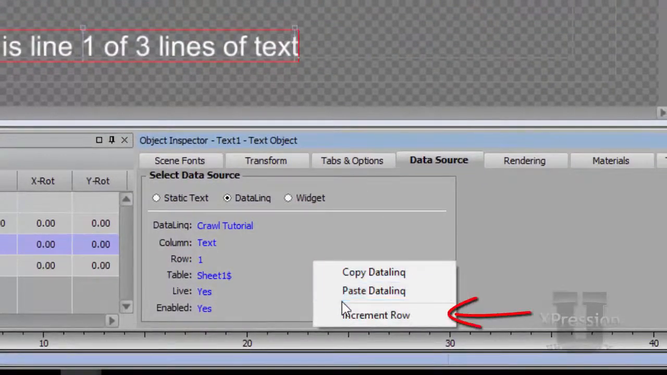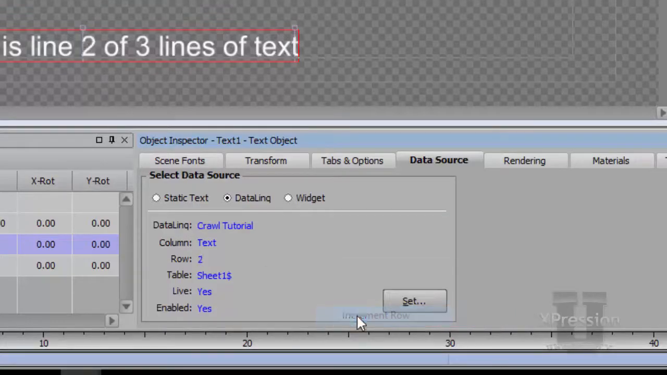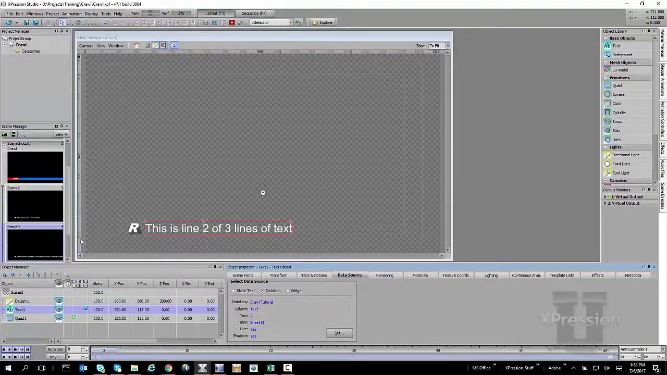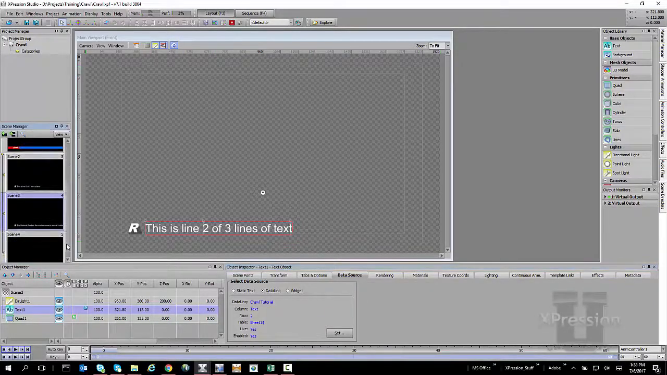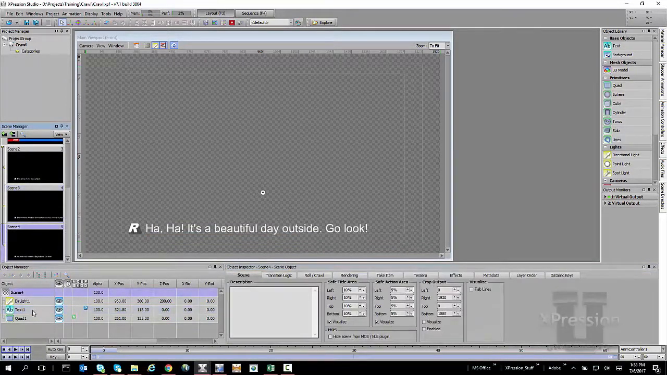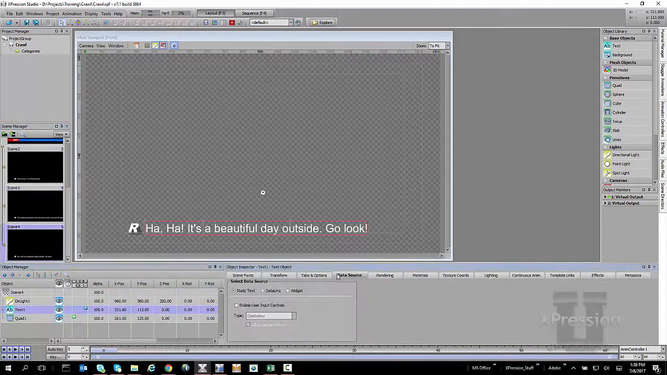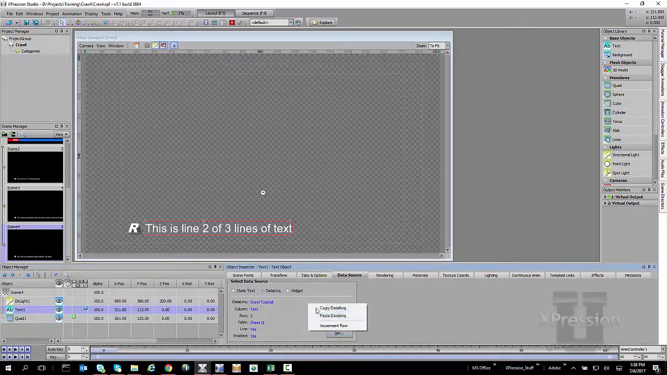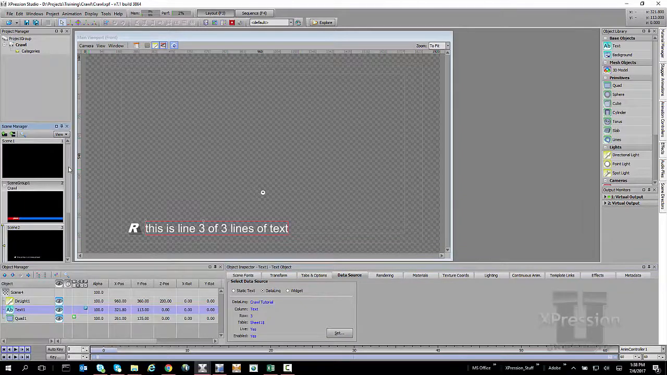I'm going to right click on the data source field and choose increment row, and I'll see now this is line 2 of 3. I'm going to go to the next scene, choose that text field and data source, choose DataLinq. I'm going to paste it, and again it's the first one, so I need to do the increment row twice. So now I have a crawl that's using DataLinq, and it's driving all this information for me.